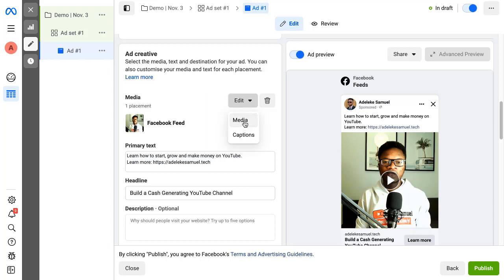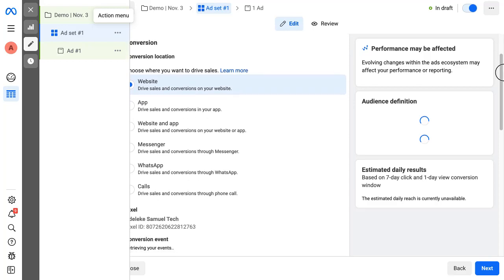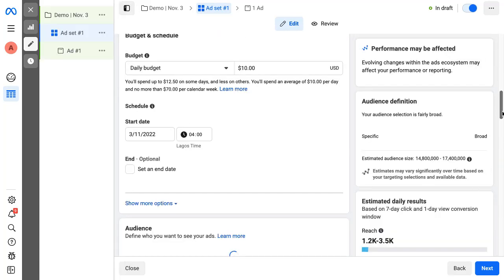So right now you cannot easily edit your thumbnail. So this is the little hack that you should implement. So just go back to your ad set. This is what I tried and it worked. So I just tried figuring it out. Spent another 30 minutes doing that.